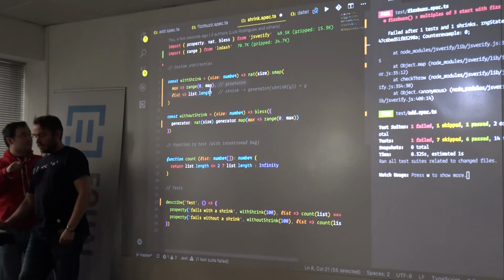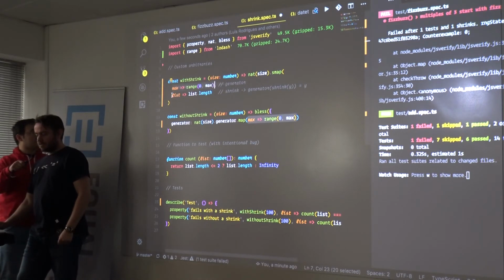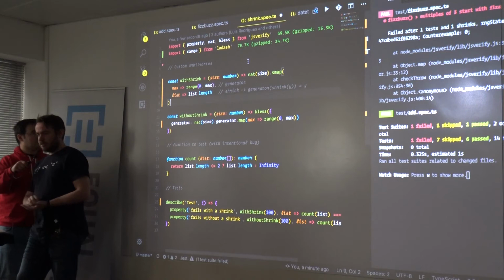It's got a generator function and it's got a shrinker function. The shrink function should be a right inverse of the first one. That means that when you apply the generator function to the shrunken value, you should get the original value. This is a requirement, otherwise it won't work. It'll blow the call stack.